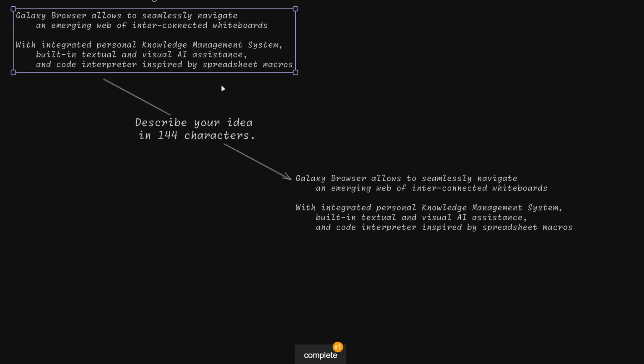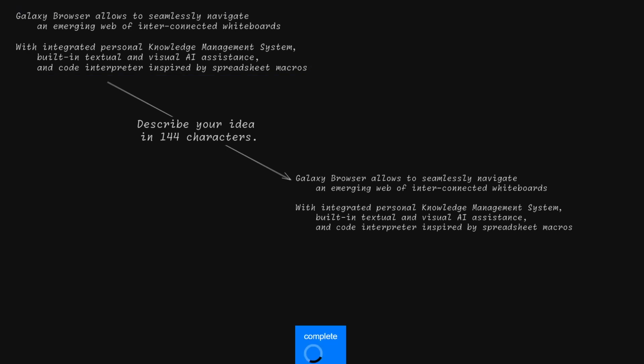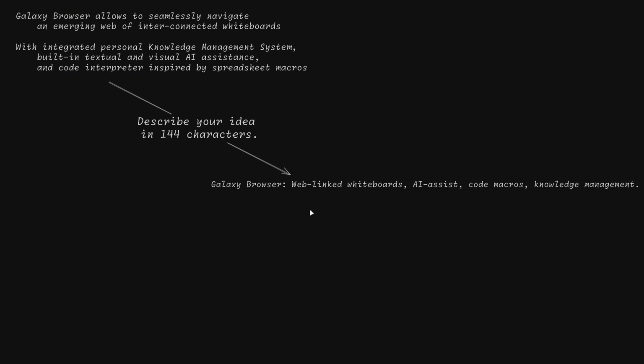Now select the original input element and you can see a button, complete. Press the button to execute the prompt and the output result is rendered in the output element.